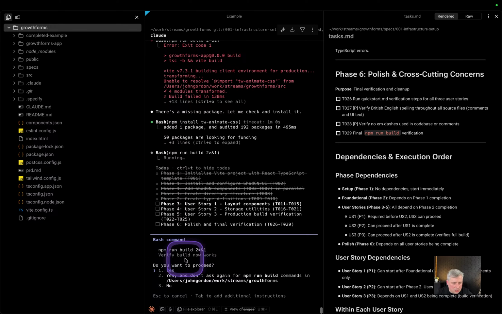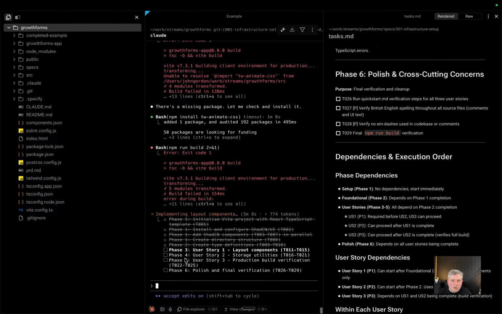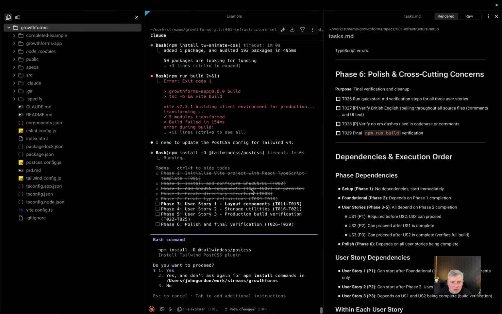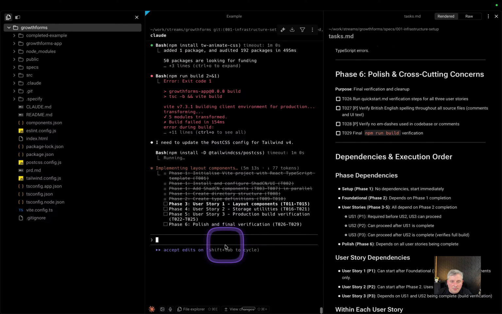And then, yep. So it's missing a package. So that's why it wasn't working before. And it needs the CSS. And then we're going to install that.